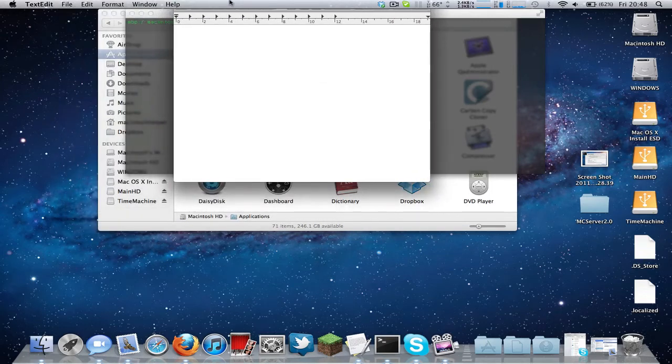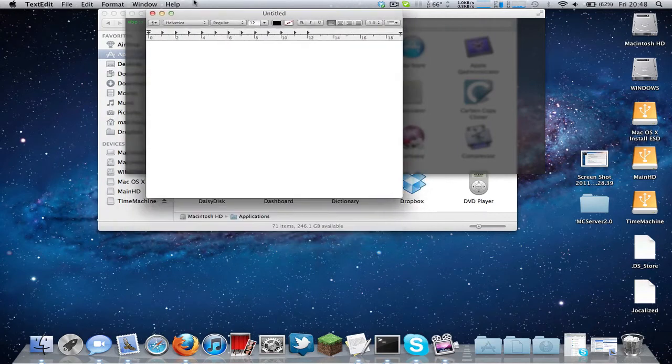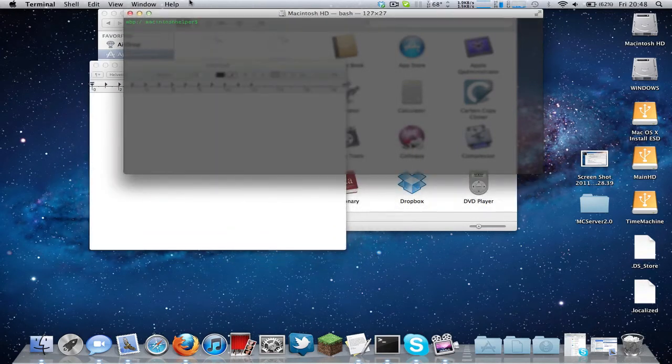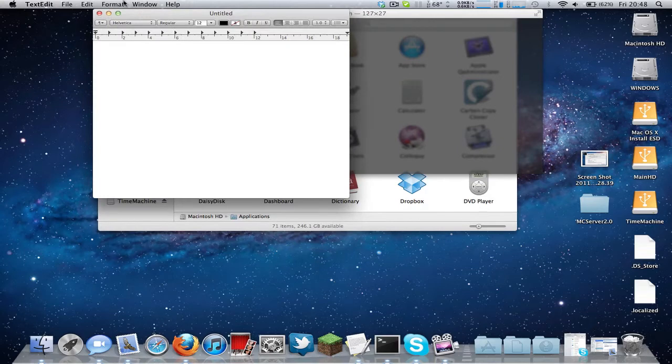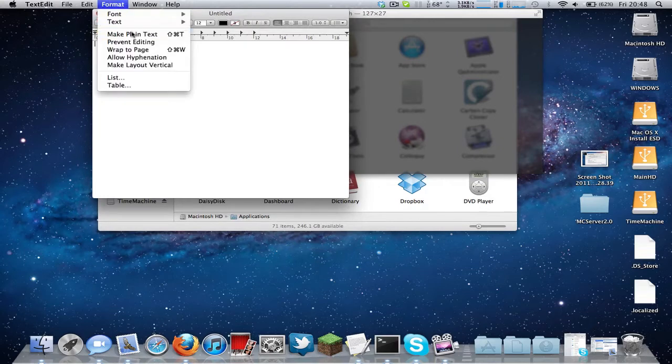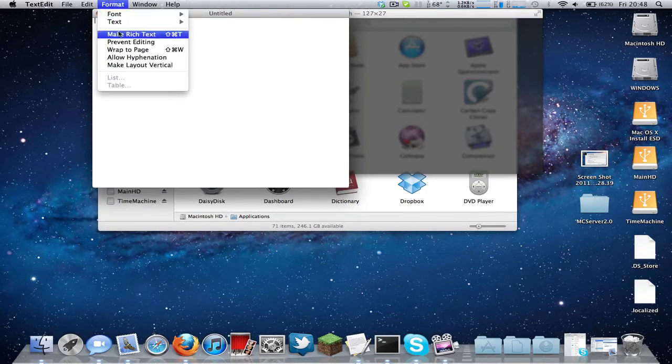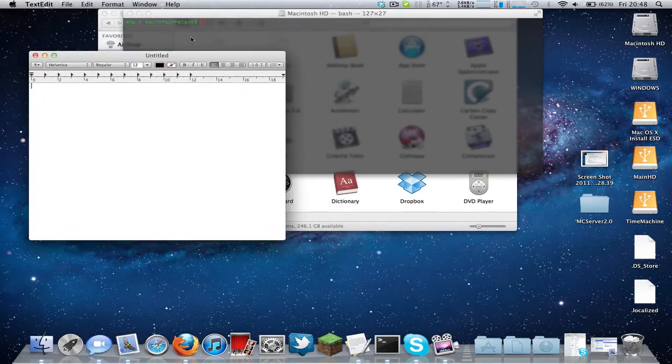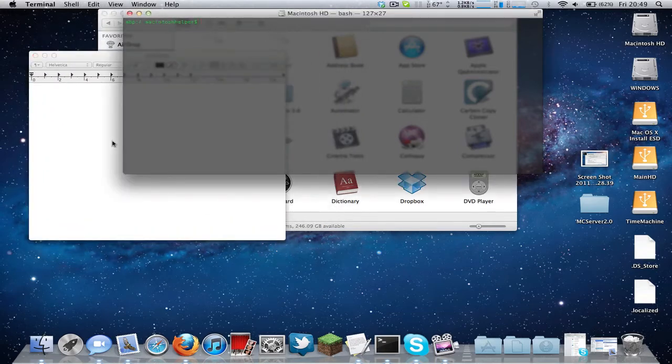So TextEdit has also been updated. It's quite a nice update for TextEdit. So this is rich text, so you can still use plain text. But it's probably best to use nano commands in Terminal for plain text.